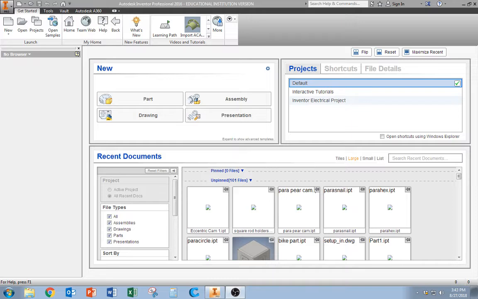We're just going to go over the basics of 3D printing. So when you open up Inventor, this is what it looks like. The main thing that we want to look at here is under the new box. We have 4 different types of files. We have a part file, assembly files, drawing files, and presentation files.